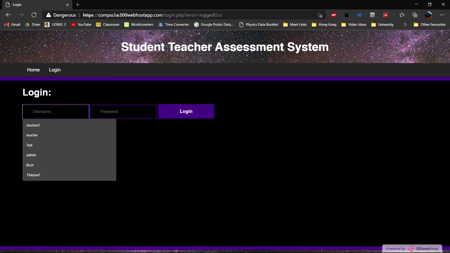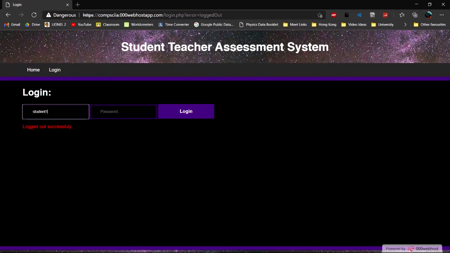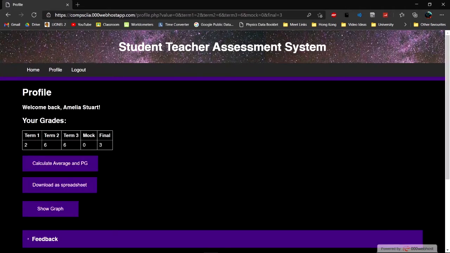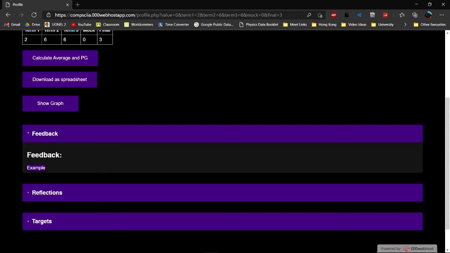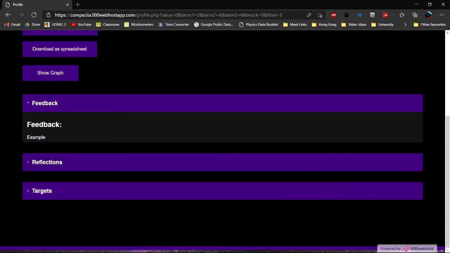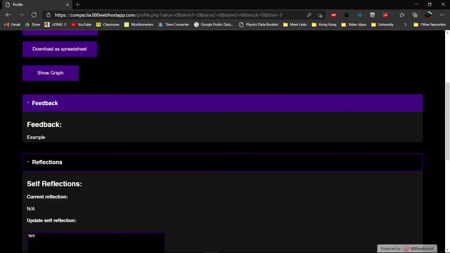Criterion number two, students will be able to see their past records of test grades, feedback, and targets. Here are the example past grades. The feedback from the teacher will be here if the teacher adds any feedback. Targets and reflections are here.